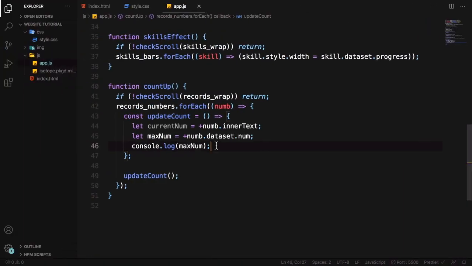Great. Now we're also gonna have a third variable named speed, which I'm gonna set to 100. And this is basically going to be what we divide the maximum number by to get the increment value. Because for each counter here, we want to have some kind of increment to count by, right? So basically, the lower this is, the faster it will count up.